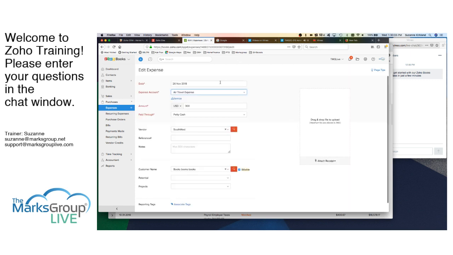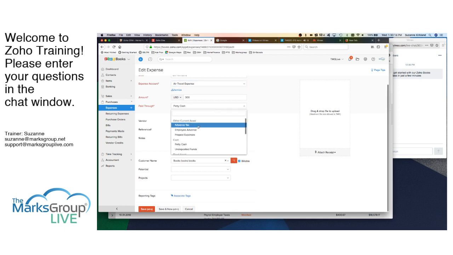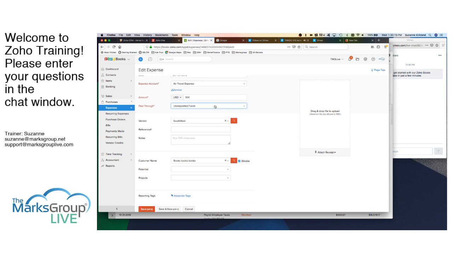Let me just open that up for editing. So the date, put in the date, the expense account is air travel. The amount was 300, and I'm actually going to change that to undeposited funds. So you pick the account of how this expense was paid. If you put it on a credit card or on your debit card, you would choose that credit card account or that bank account. So we're just going to use undeposited funds for this.